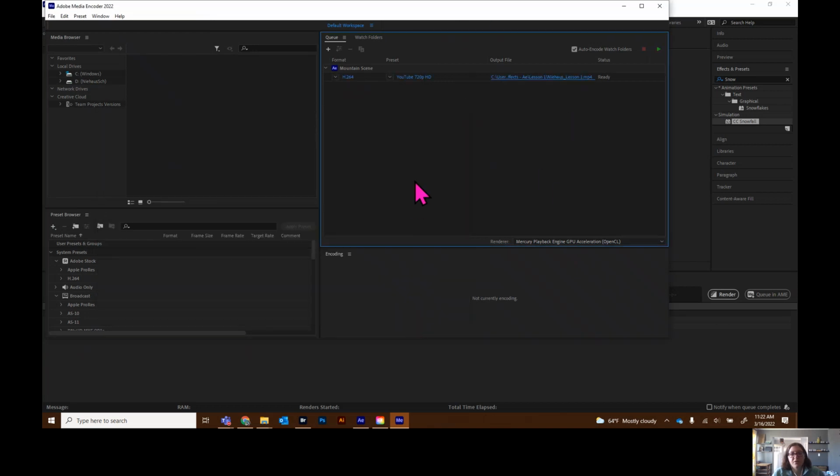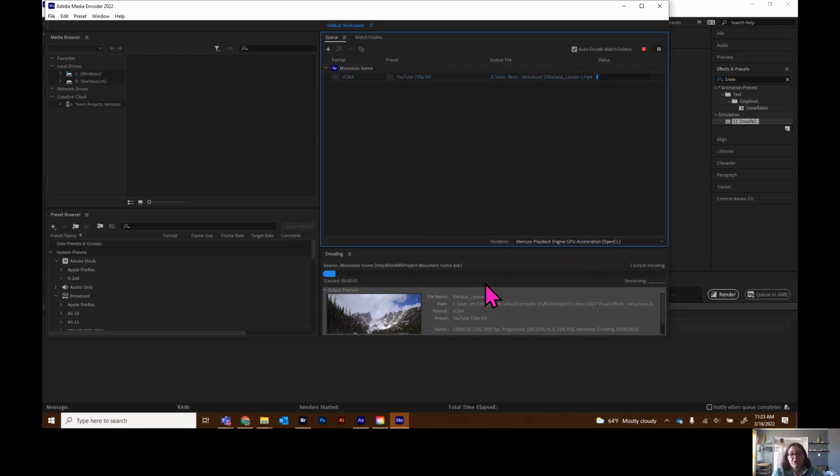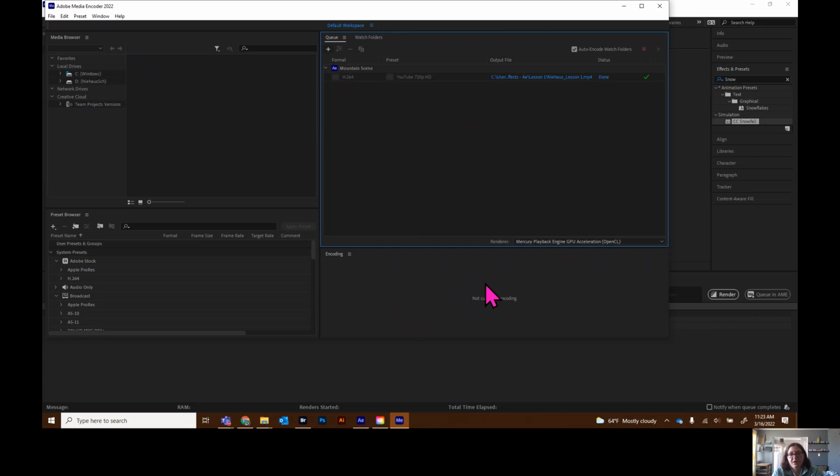Now, it is not rendered. You just have all the stuff set up for it. You're going to hit this little play button right here. This screen should pop up, and it's going to render across it. Again, this video is only 10 seconds long, so it may go super quick for you, depending on your computer itself. Or if you have a video that's an hour and a half, then it's going to take a lot longer.